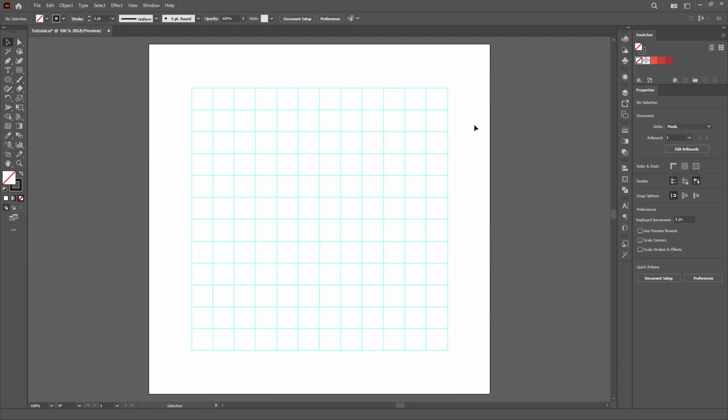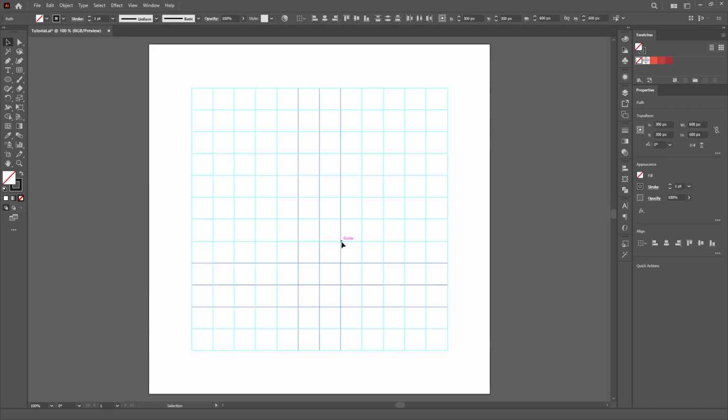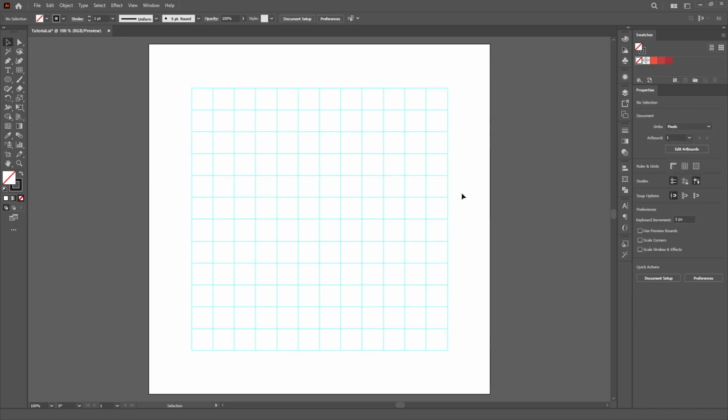The grid turned into guides, but they are still selectable, and this can be a little bit annoying. So let's use the shortcut Ctrl-Alt-semicolon or Command-Option-semicolon if you're on a Mac to lock them and prevent them from being selected. Now we can start to create our logo.